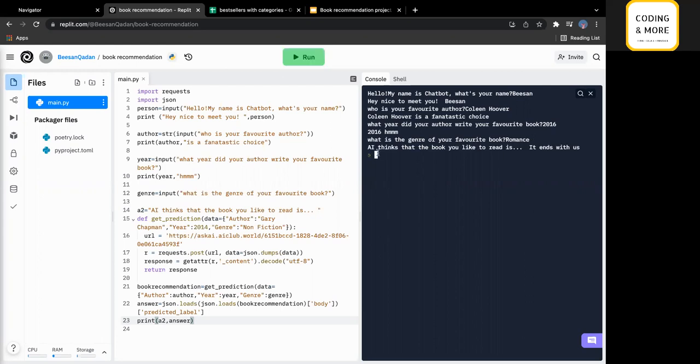And then it's gonna say the prediction the AI came up with. So in this case, it ends with us, which is correct. So that shows that my AI code is accurate.